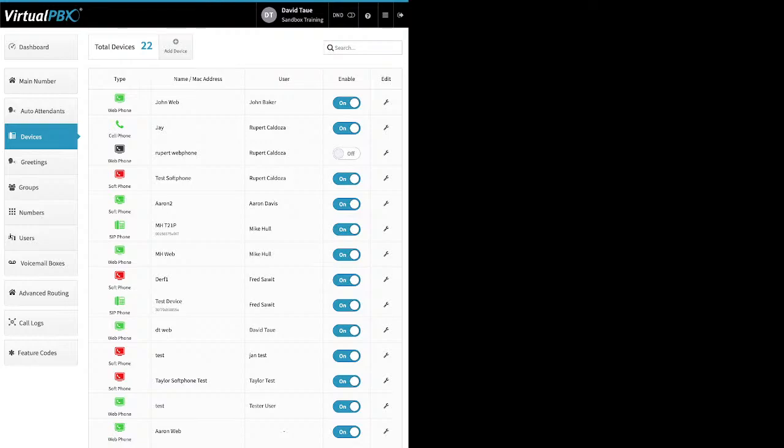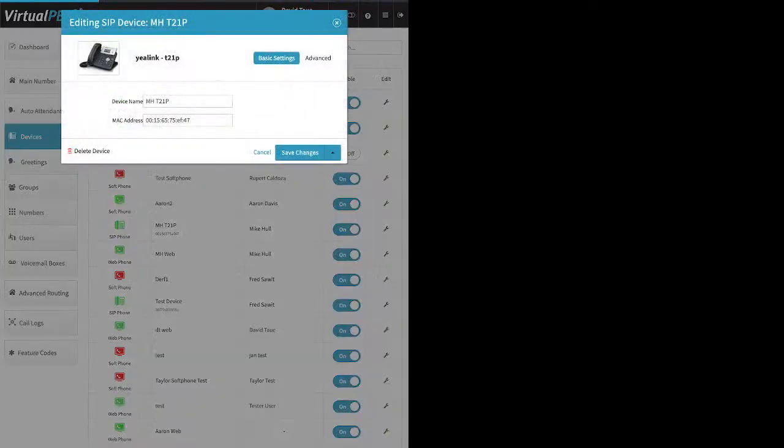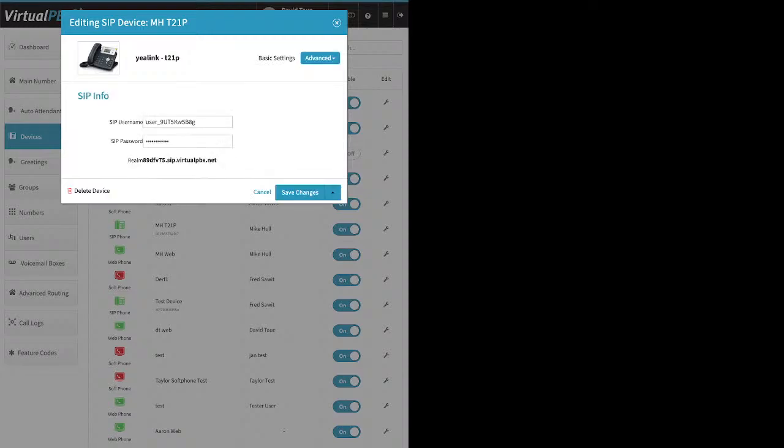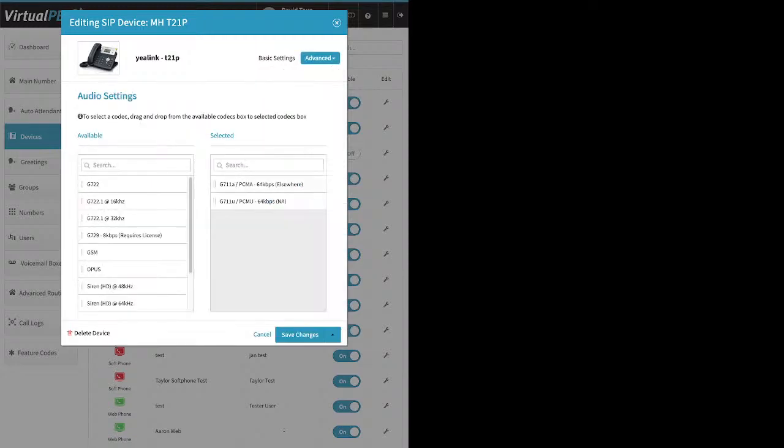For any device that you've added, you can always click on the little wrench icon to the right. So you can see the name, you can see the MAC address. For a cell phone, you would see the name of the cell phone number. For VoIP devices, you have additional options here where you could see the SIP information. Audio for the codecs, these are the base codecs that you need. You don't need any of these others.